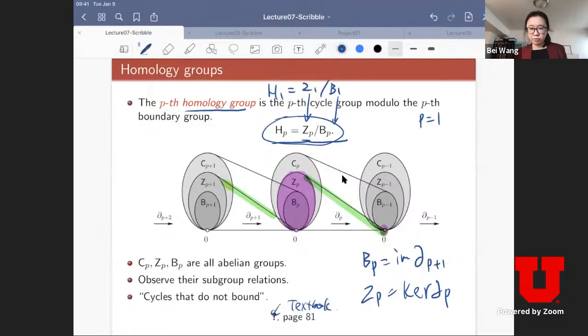So when you take the modular operation, it's to say that I'm going to ignore the part of the elements in this group that are boundaries. So what does this mean?